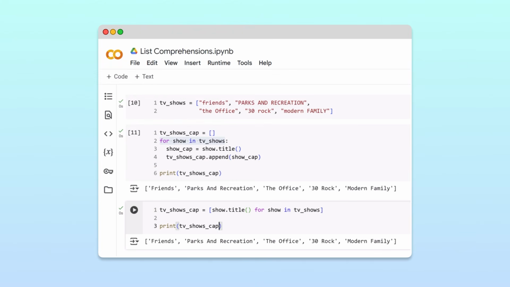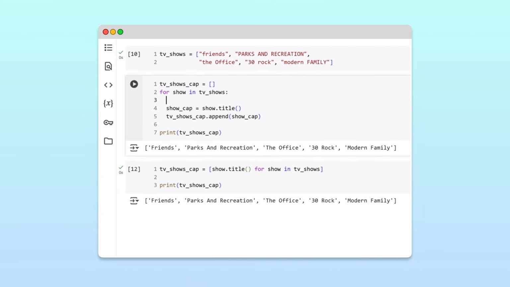For example, suppose that we're only interested in the TV shows with 10 or more characters in their title. We could create this sublist by adding a conditional statement inside our for loop. The statement would test whether a title has 10 or more characters. If the condition is satisfied, we transform the title and append it to the new list. Running the cell, we get a well-formatted list of titles with 10 or more characters.